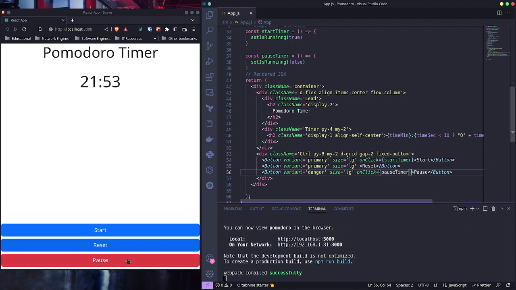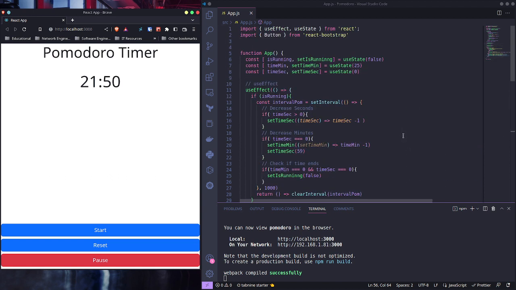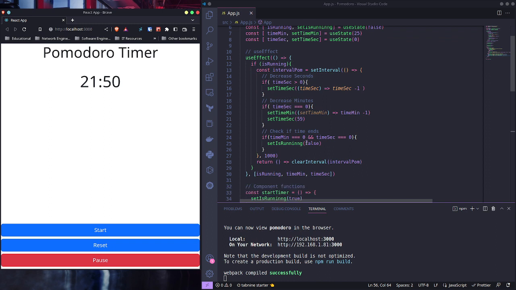All right, so we'll go ahead and hit the pause button, and the timer stopped, which is really cool. So what would happen if we were to start again? If we were to hit the start button again? Well, the use state will change to running back to true, and then we'll create another interval, and we'll just kind of continue on with this, which is pretty cool.